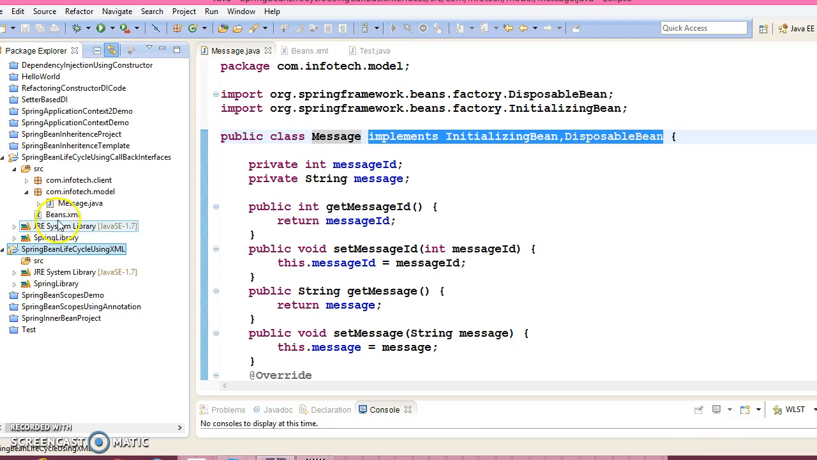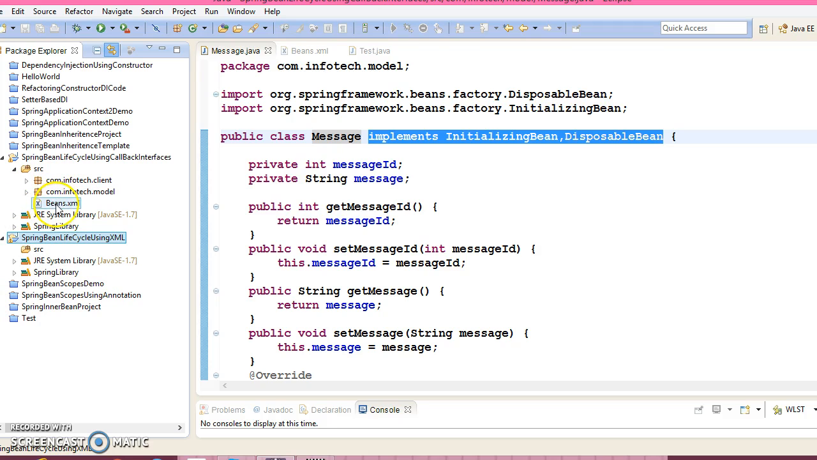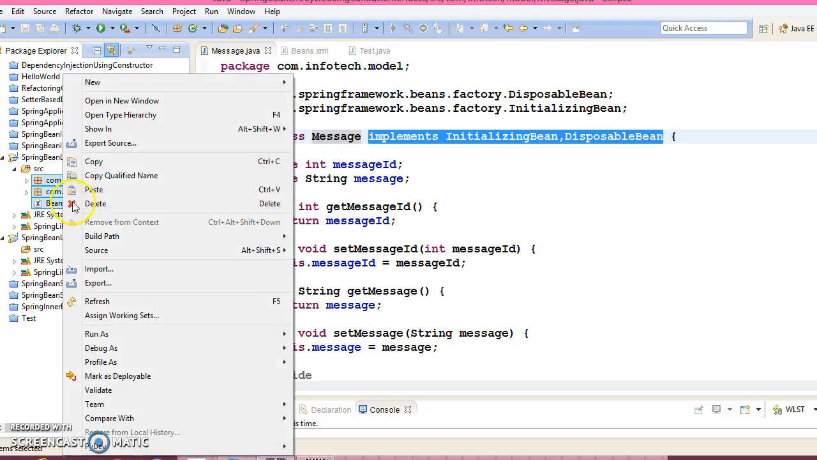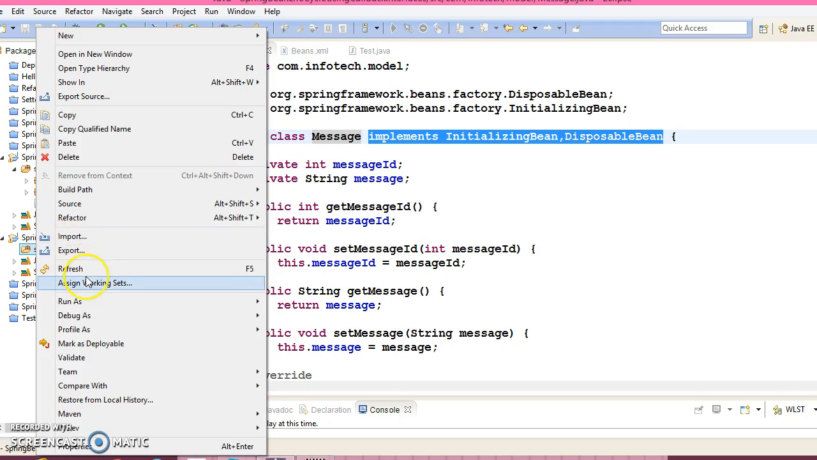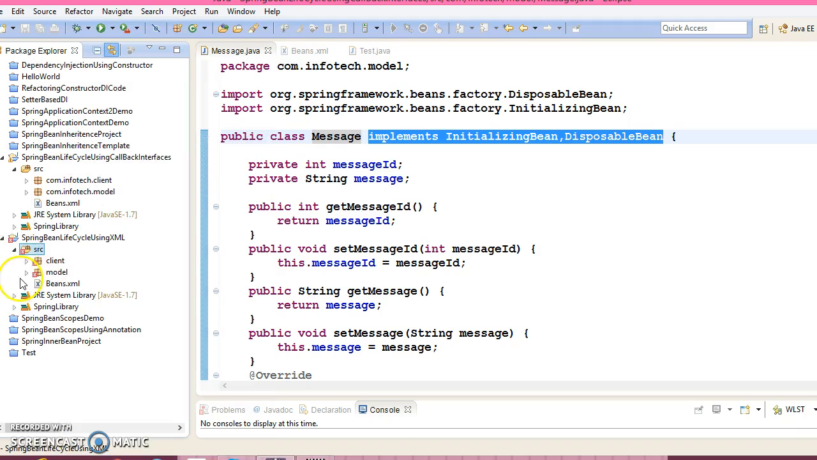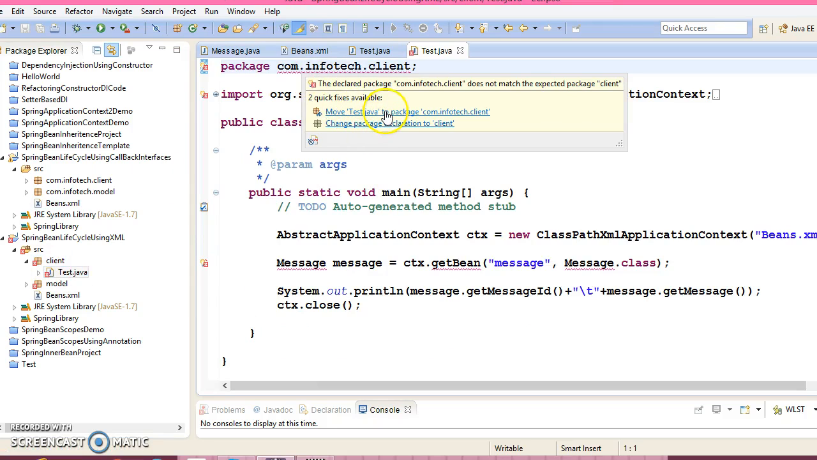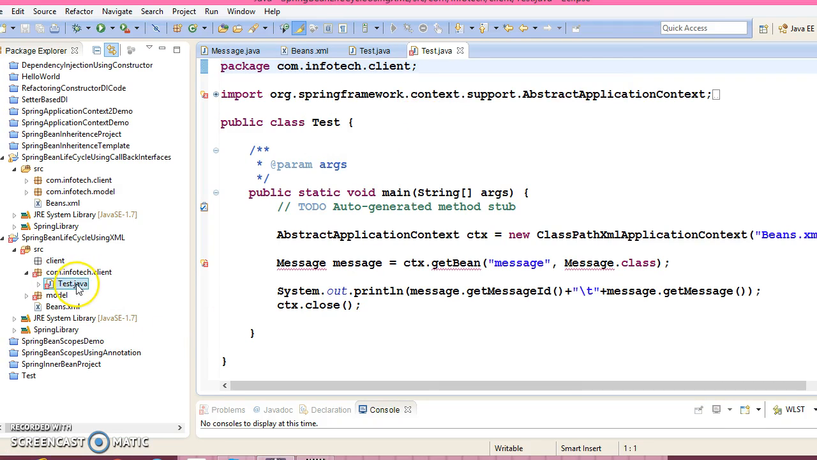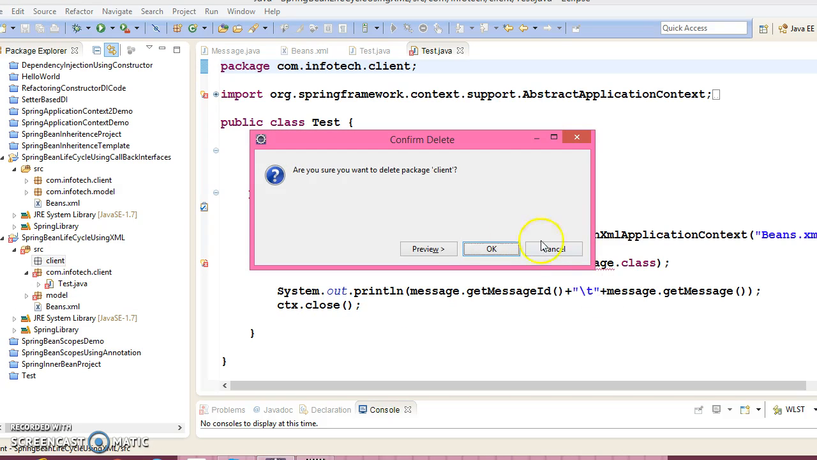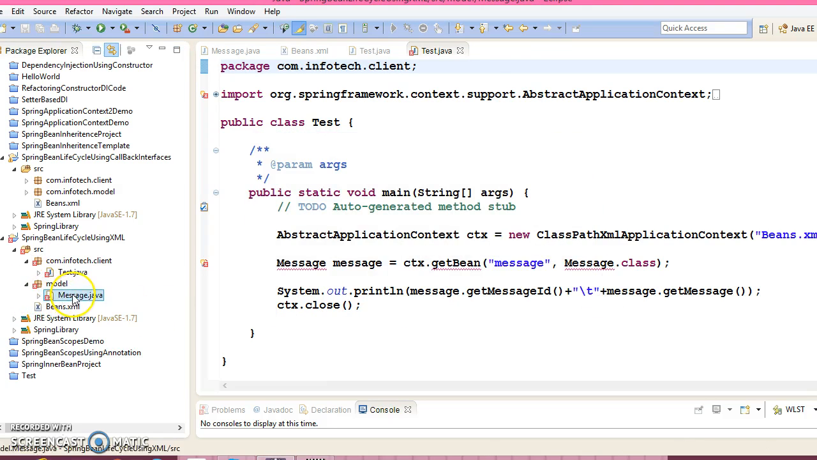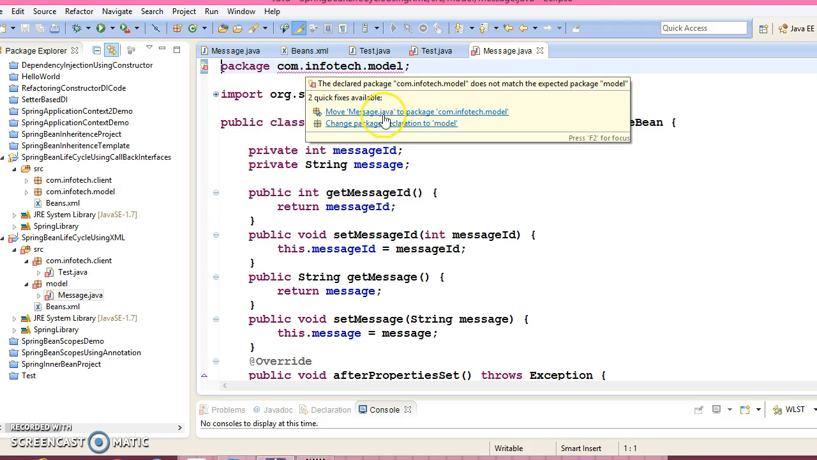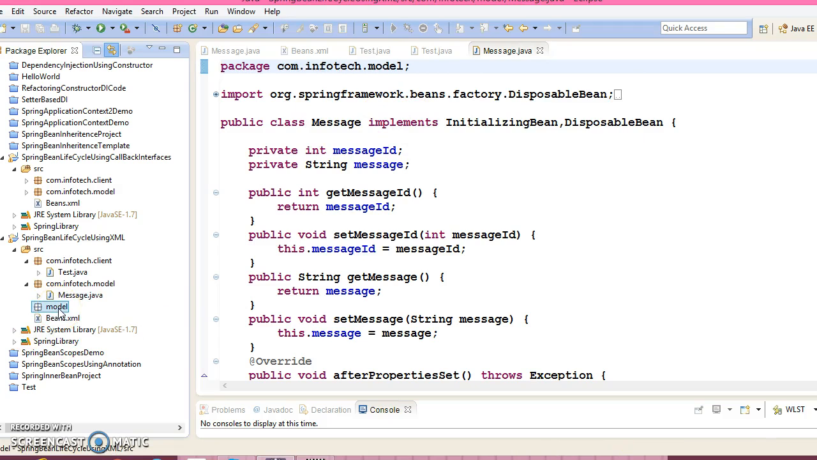Now let me copy some existing files from my previous example. Almost all files I'm going to copy from the previous example. Paste it over here. Now the package structure has been changed, so change it like this. Delete this one. And of course we need to change this package as well. Move to this package and remove this one. Now this is the project. These are the files we have taken from the previous example.